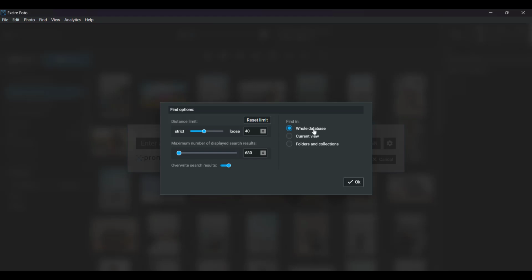So, note the options on the right-hand side of the dialog box here. Now, here you can specify where you'd like to search within your database. By default, the Prompt Search AI searches through your entire photo library, but you can choose to narrow this to the current view if you want to, which is just the current set of images displayed within Excire on the main screen, or you can set it to search through specific folders or collections.